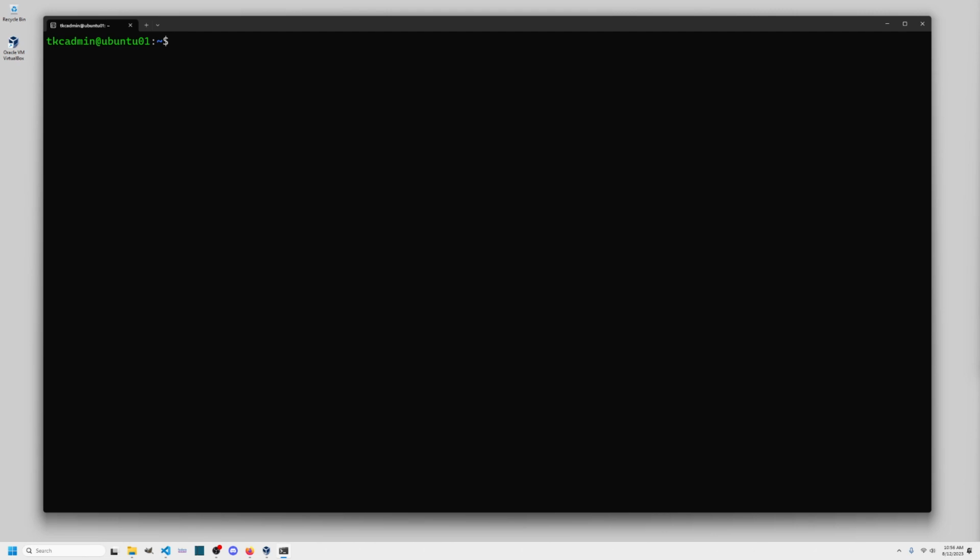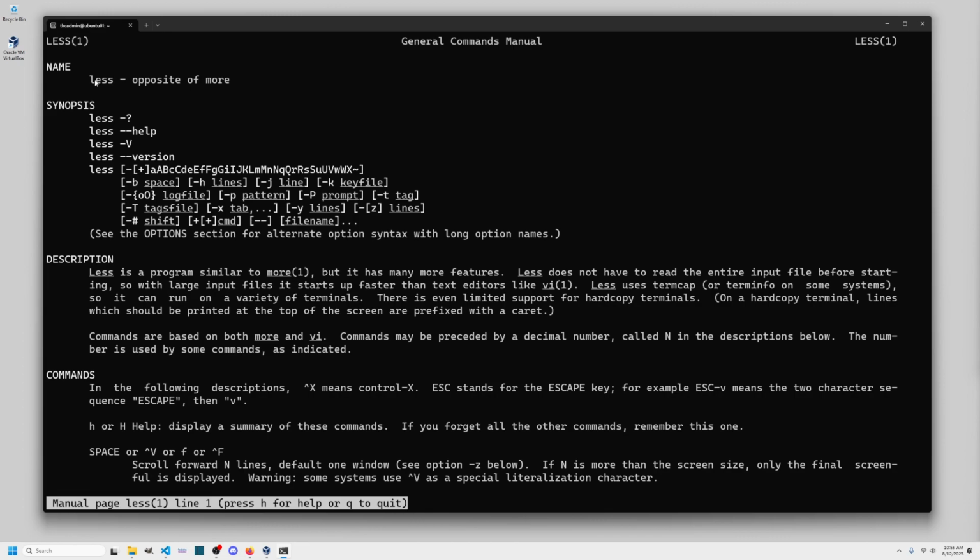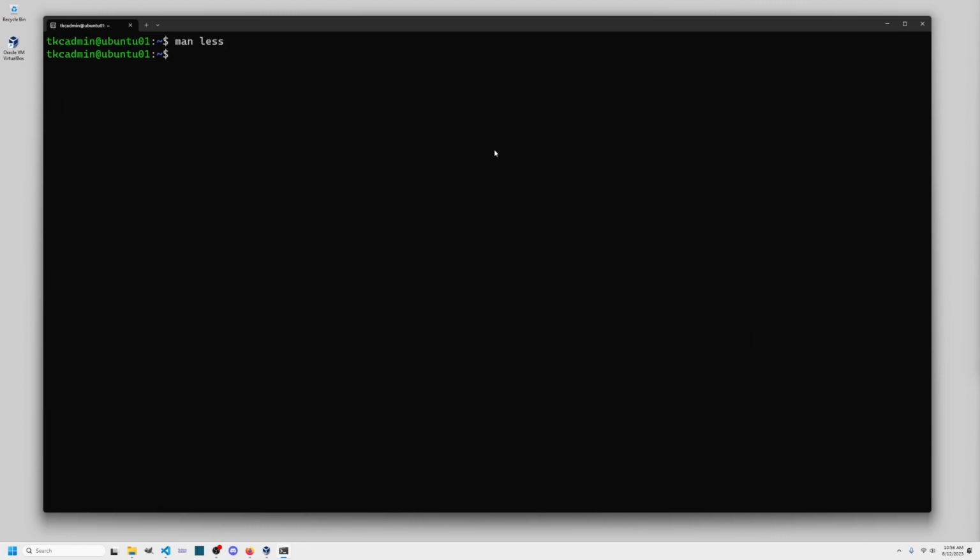There's another one that's less. It's the opposite of more. Like man less. See, it's the opposite of more. This is the manual page for less. I accessed it by typing man less. Another way you can get help about a command if you already know what you're looking for. Even config files a lot of times can be in there.